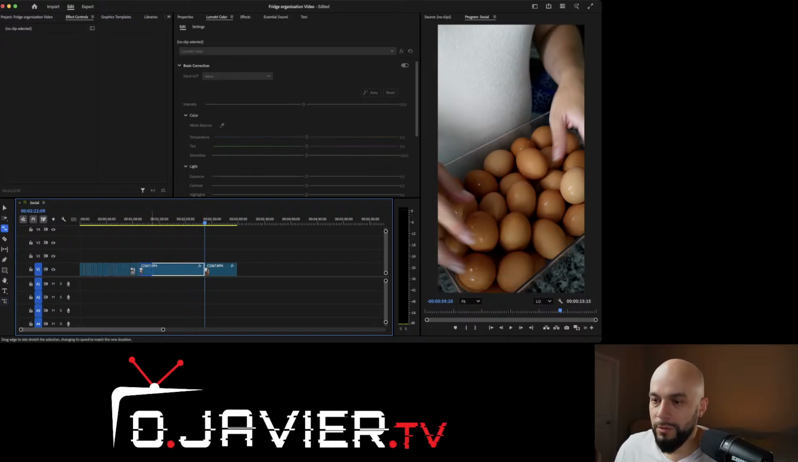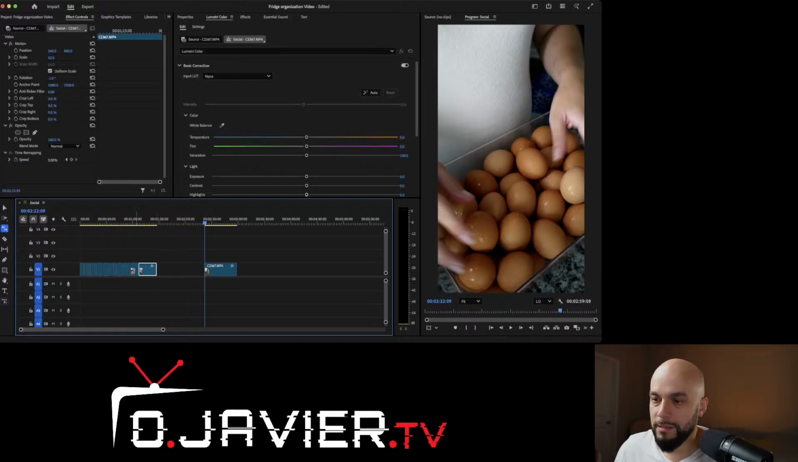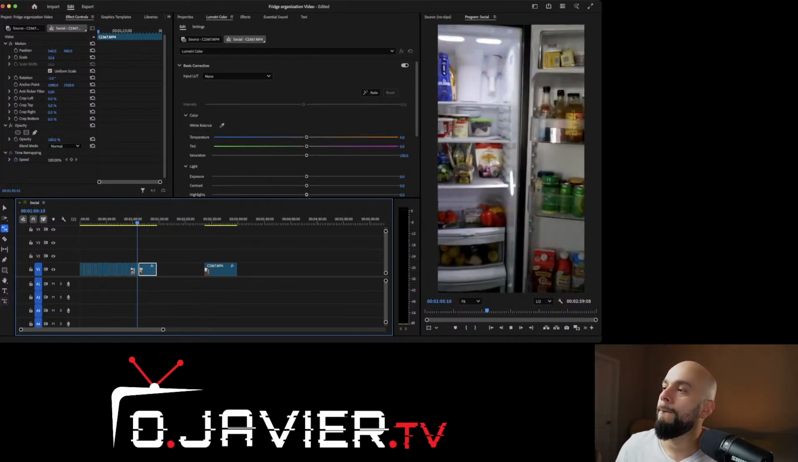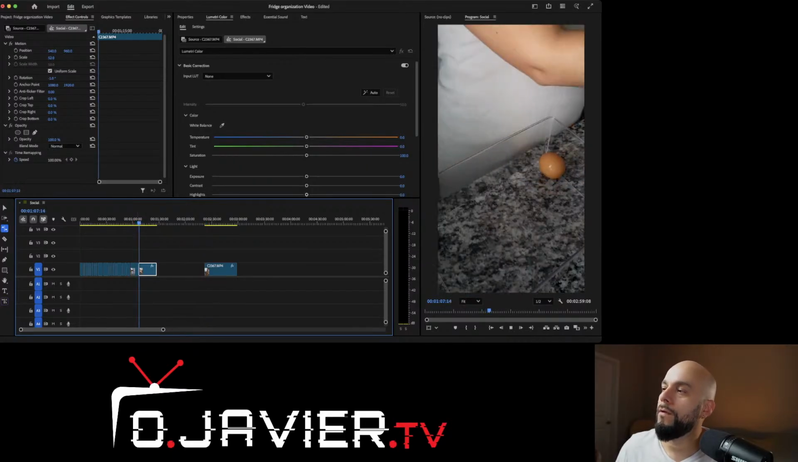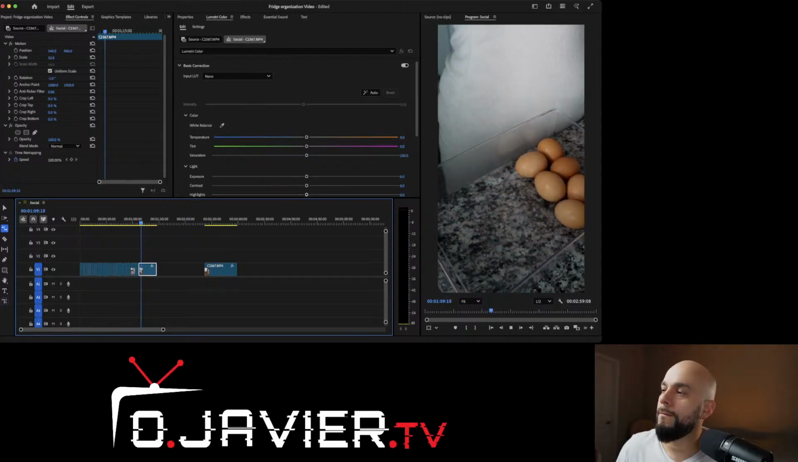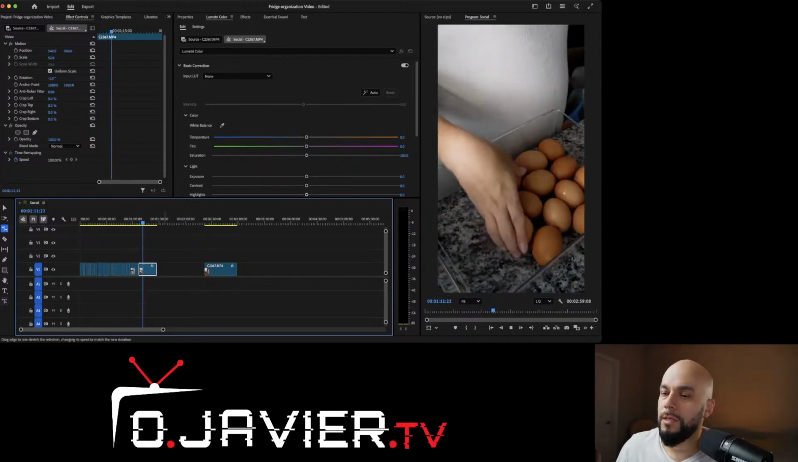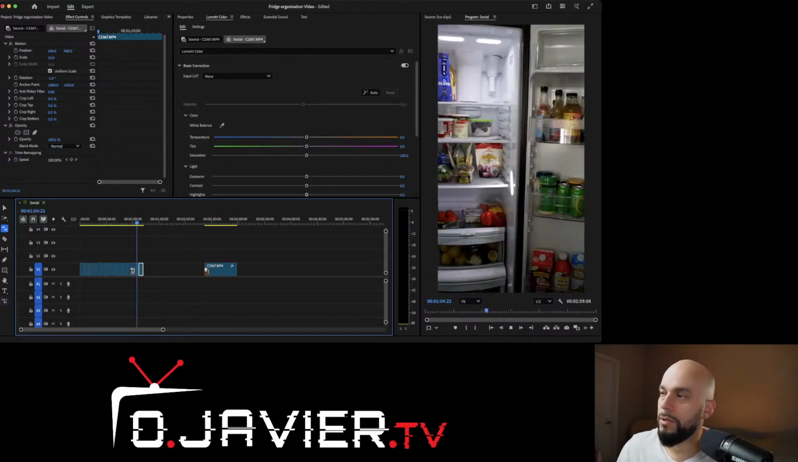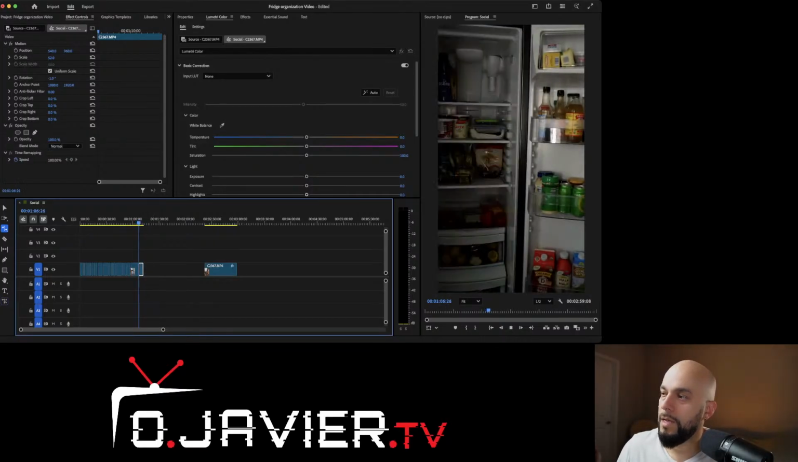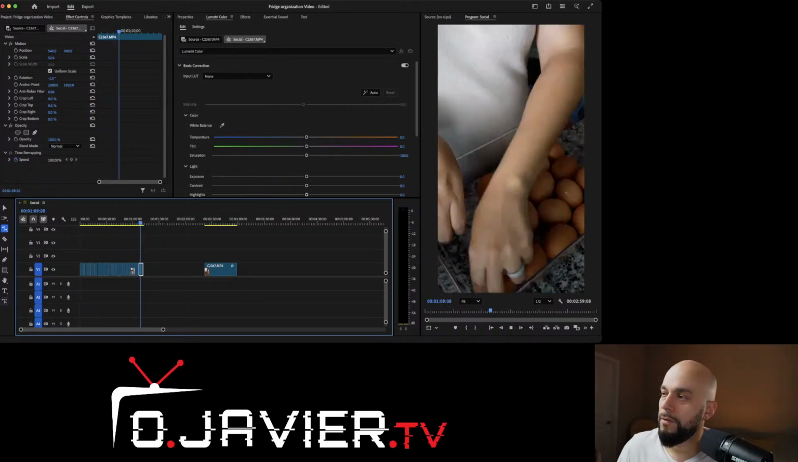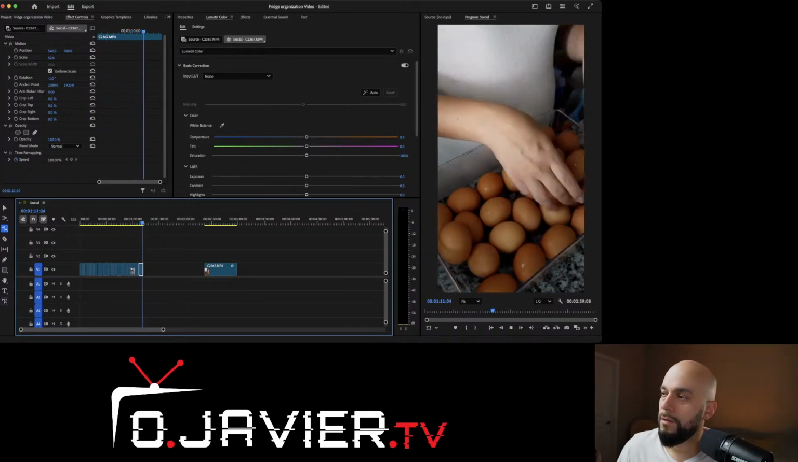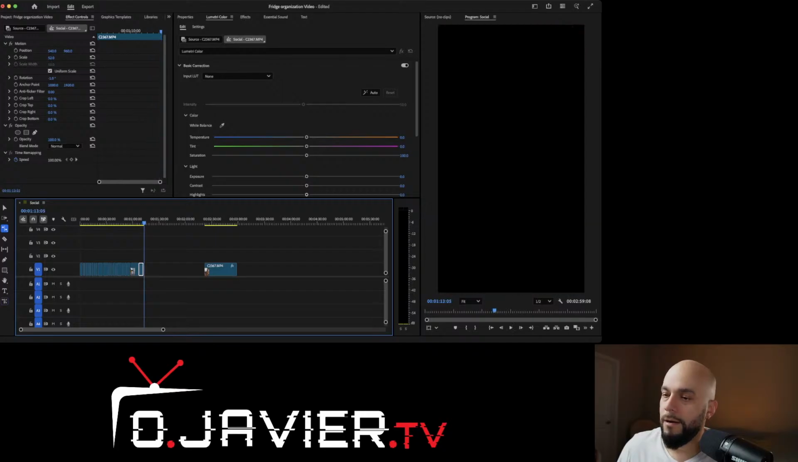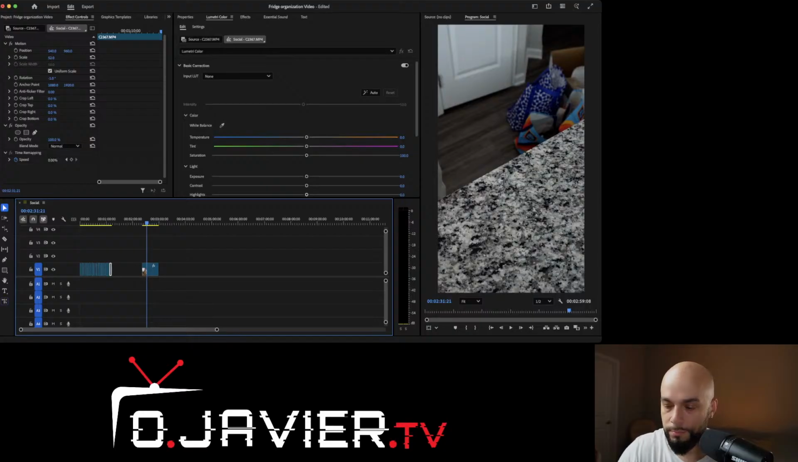We'll use the rate stretch tool again. And it doesn't have to be that fast. This was going fast. I might cut it a little bit before. Actually, I think I will do it pretty fast. It's just showing her putting the eggs in there. And I think we could finish this one off. And all right, cool. Look at that. We're almost finished.